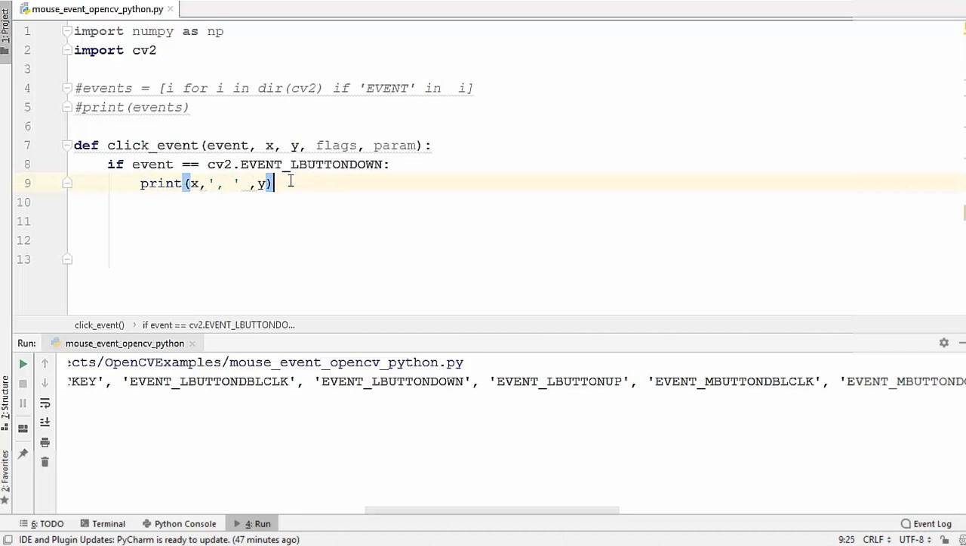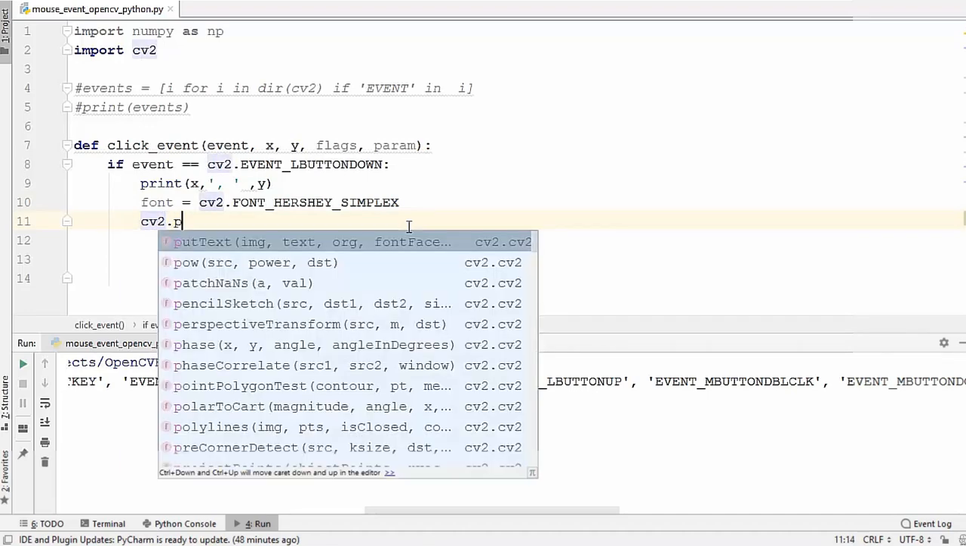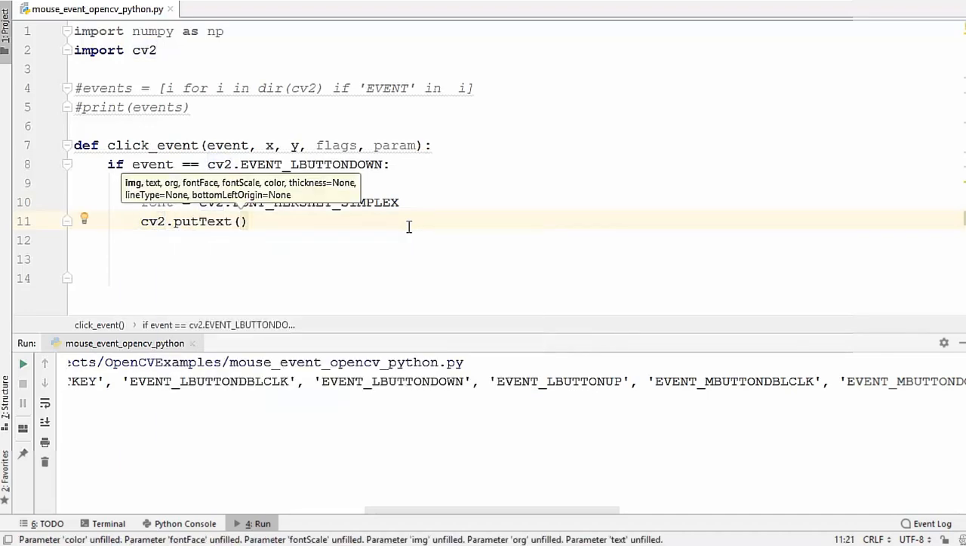And then we are going to put these x and y coordinate values on the same image which we are opening. We have already seen in the last videos how to put text on images. We just need to create this font variable for the font, and then there is a method called cv2.putText, which takes a few arguments. First is the image.